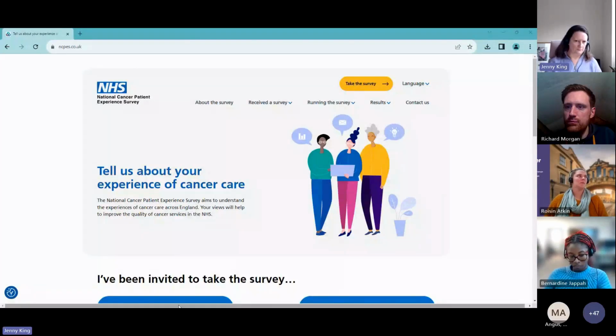browser. Richard, would you mind confirming that you can see the CPES website on my screen? I can indeed, yes. Perfect, thank you so much.